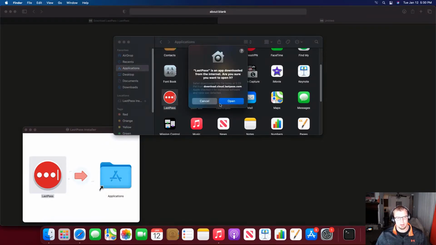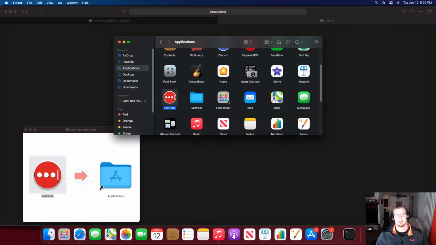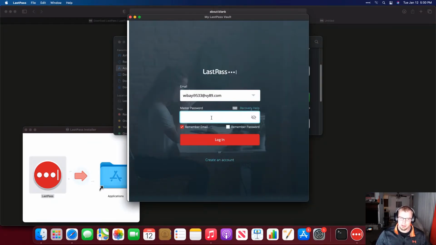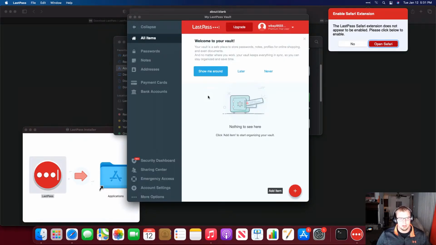It's going to ask you, LastPass is downloaded from the internet. Are you sure you want to open it? Smash that open button. Alright, so then you're going to type in your email address and your password that you just created before. So go ahead and type that in. Alright, and here's LastPass for it.